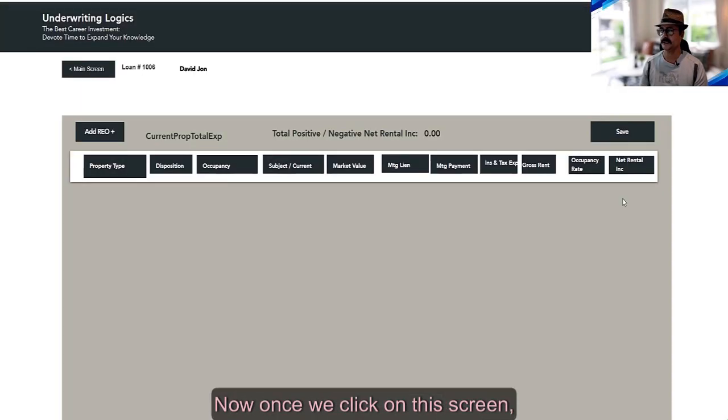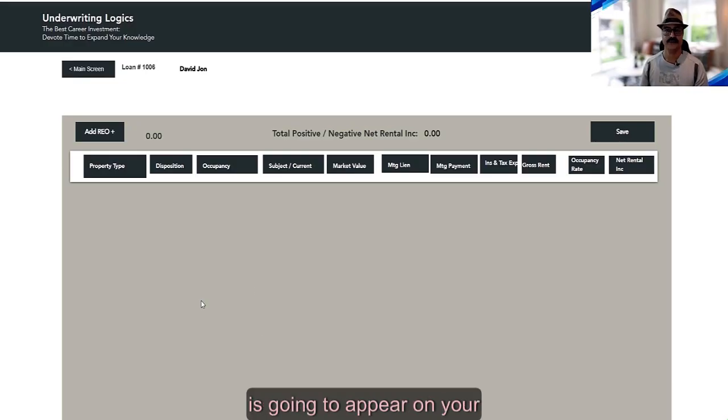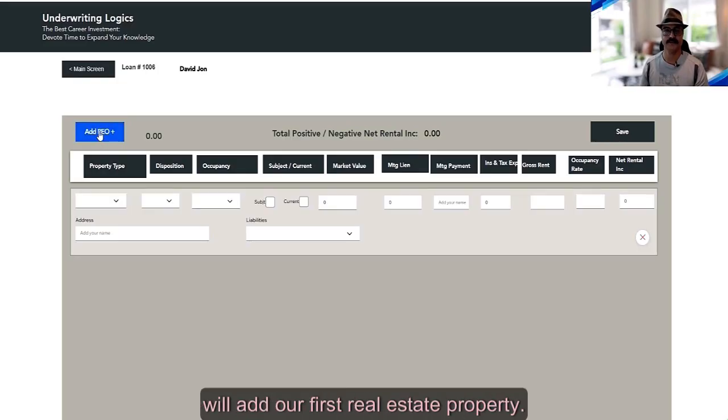Once we click, a similar screen, maybe with a different color, is going to appear in your LOS. If you are working in live underwriting, obviously this screen is going to remain blank, but if you are working on closed loans, this will already be filled. You just need to cross check the data, but for that you need to know what needs to be checked. Now we will start from scratch and add our first real estate property.